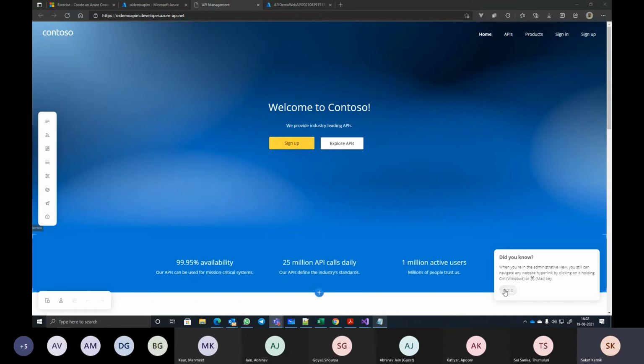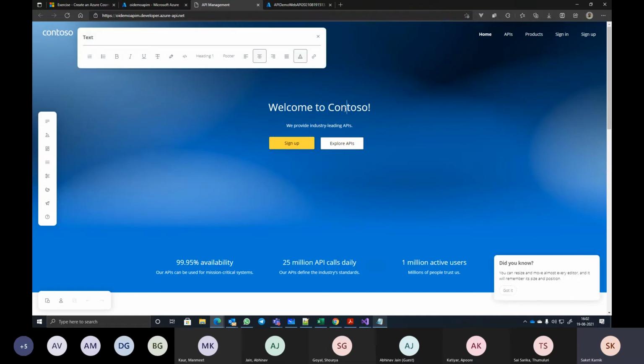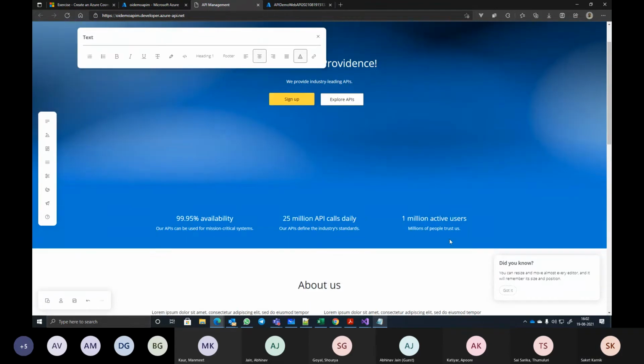So here comes the CMS. For me, you can see everything is editable. Right? I have got some tools also over here. Maybe I want to change this title. I just click here and start typing. Here we have the Save Changes button.